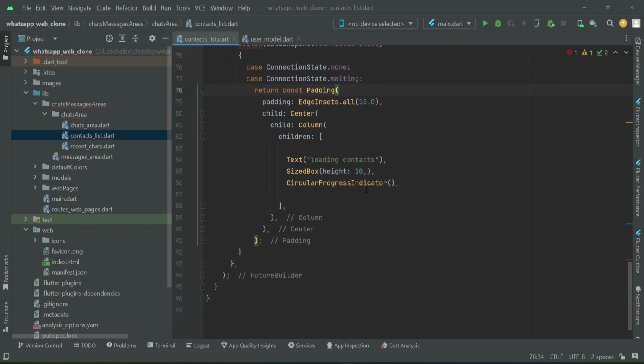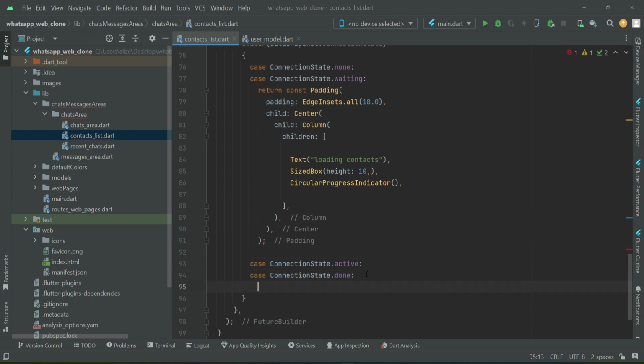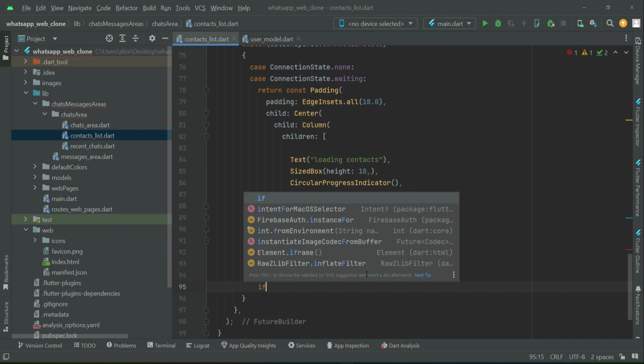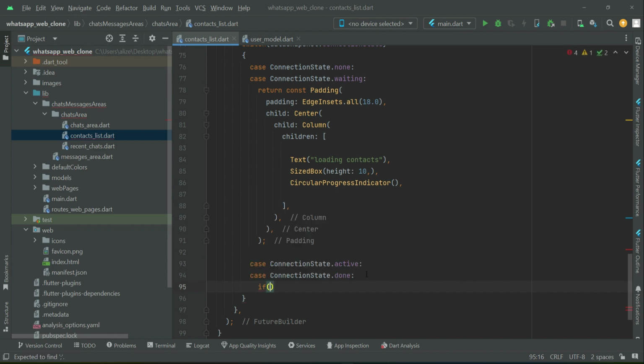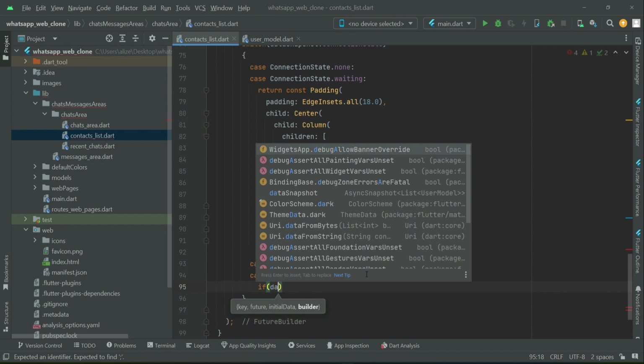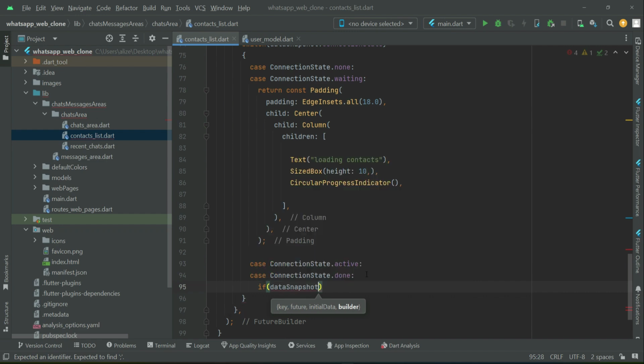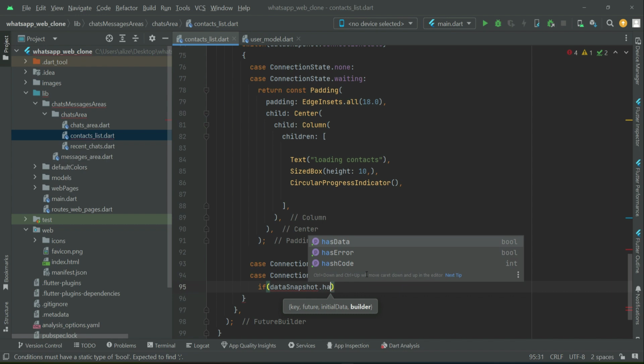After these two conditions, the next case will be, make sure that it is in proper indentation. The next case will be if the connection is active or if the connection is done. That is, if we have active internet and there is no problem, then in that case we will further check one thing. We will check our data which is coming from the database. So we can say data snapshot dot has error.